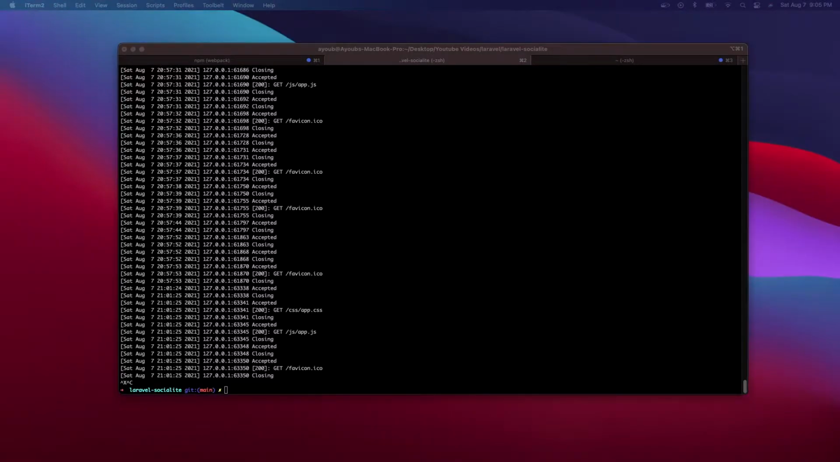So yeah, let's. My computer is switching to the night mode.